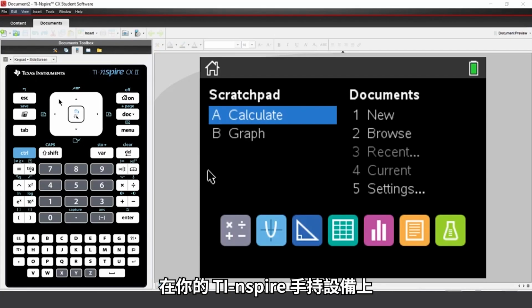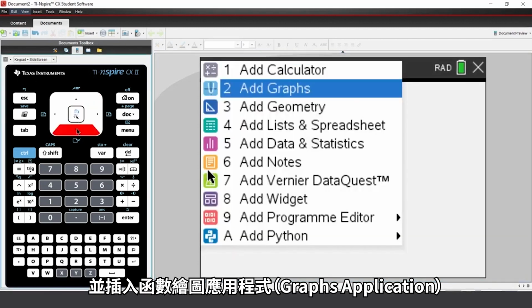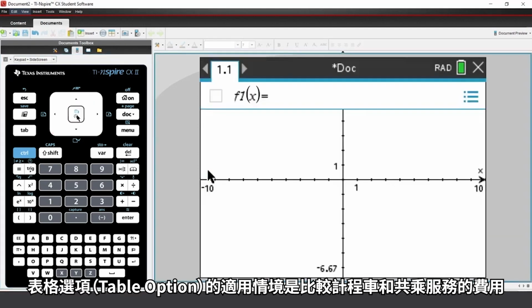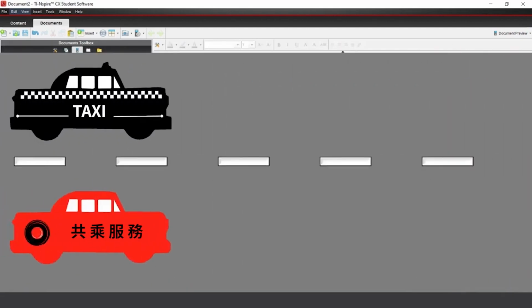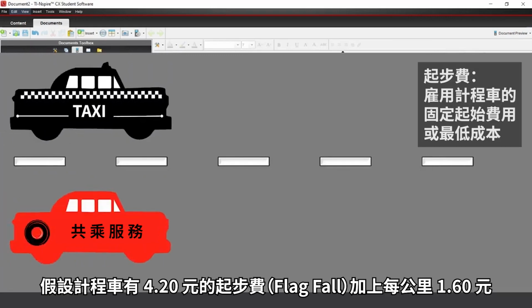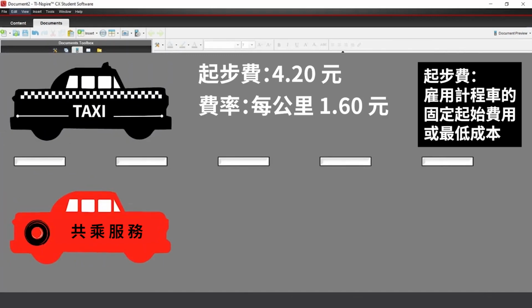On your TI-Nspire handheld, create a new document and insert the Graphs application. A suitable context for the table option is to compare taxi and rideshare costs. Suppose a taxi has a flag fall of $4.20 plus $1.60 per kilometre.